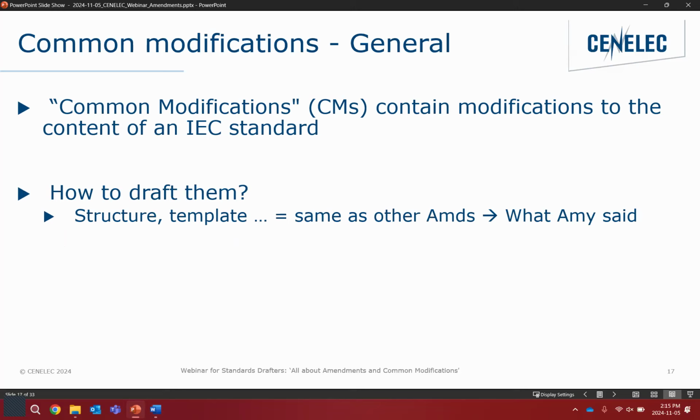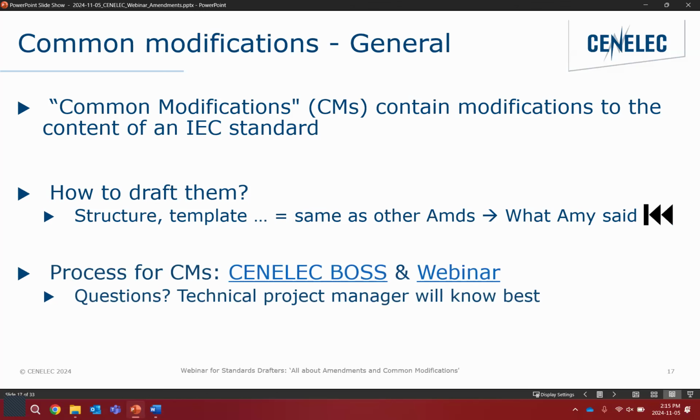How do we draft common modifications? Basically, the structure, the template, all those drafting rules that Amy just talked about, they also apply to common modifications. And then I am not going to talk about the process for common mods today.